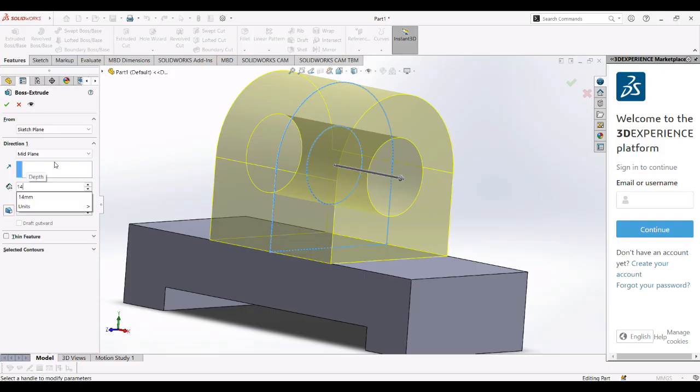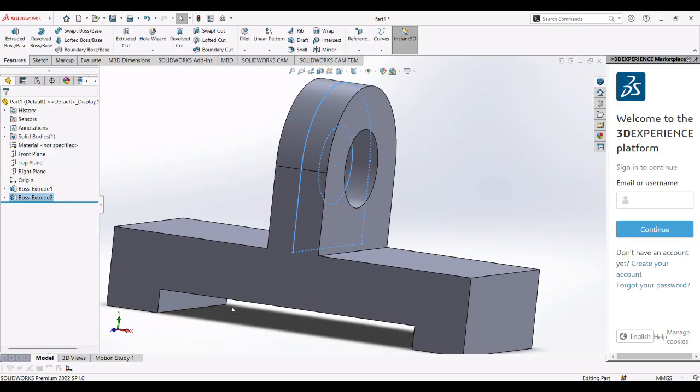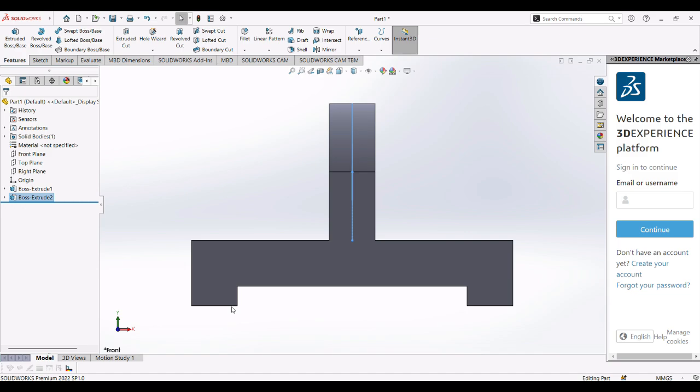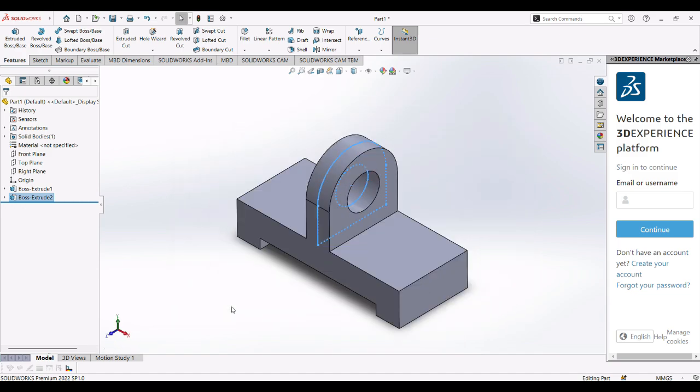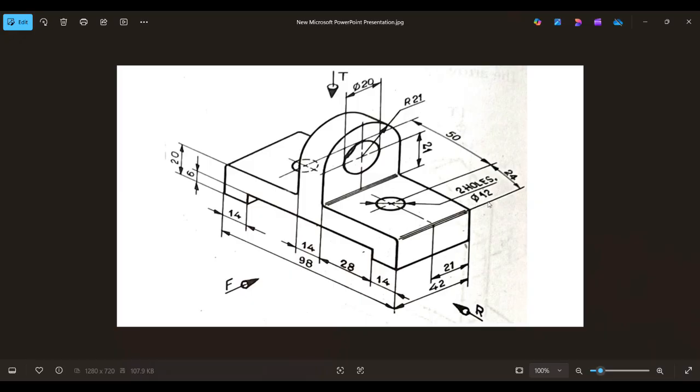Update this value as 14 mm. Click OK here. You can see the effect. Select Control 1 for the front view, Control 5 for top view, Control 7 for isometric view. What is it that we have left out? Two holes of diameter 12 mm have to be drilled here.